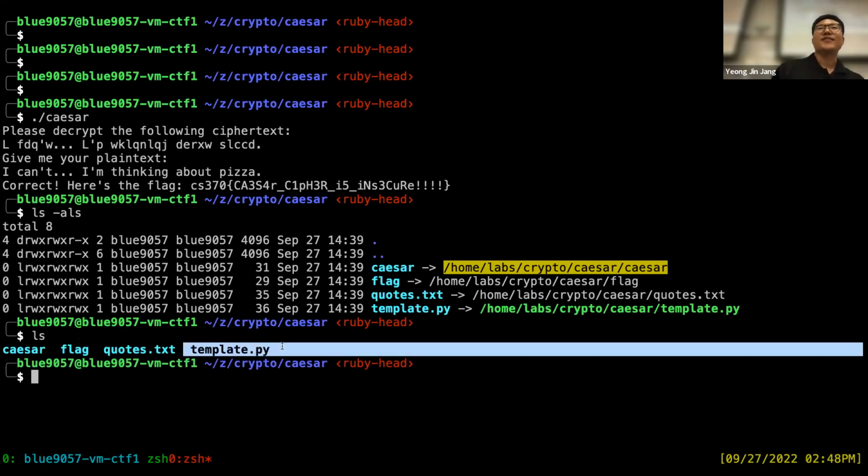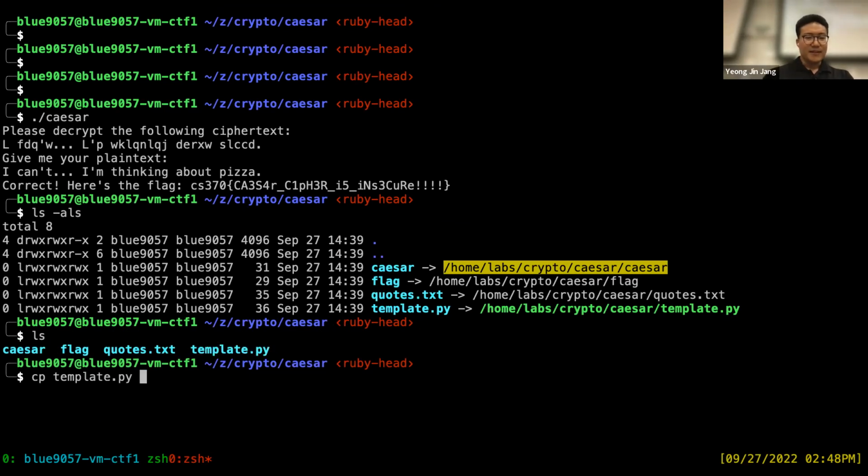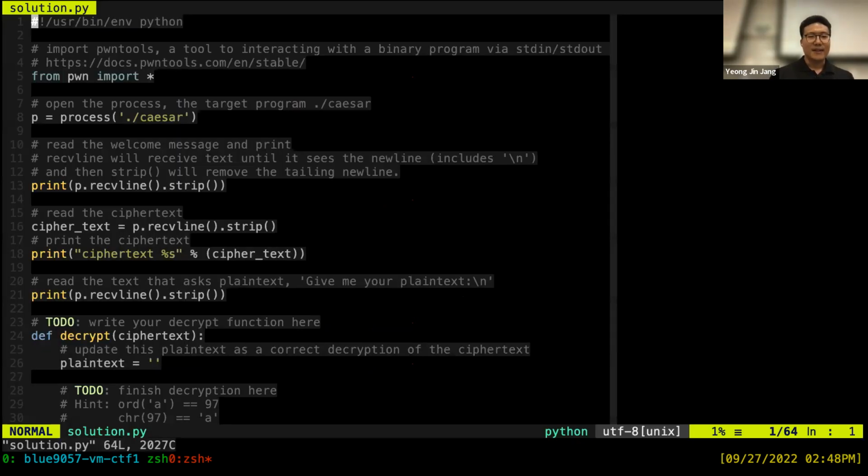This is a script that you can use to interact with the program. So let's copy template.py as solution.py, and then let's take a look at what it is. It internally uses the so-called pwntools, the library I use for hacking some of the binary programs, but we will not use it intensively. We will use that to interact with the program.